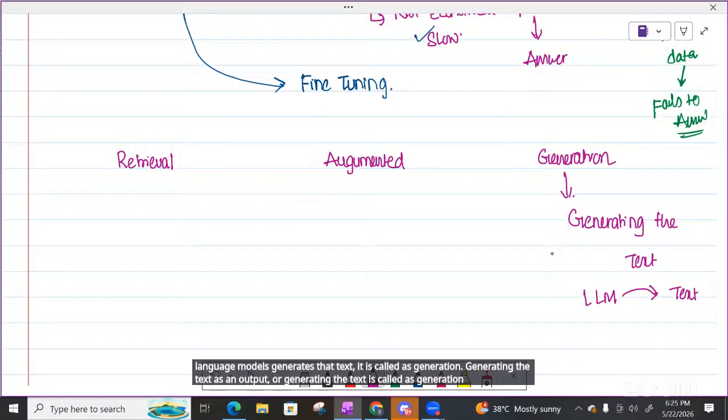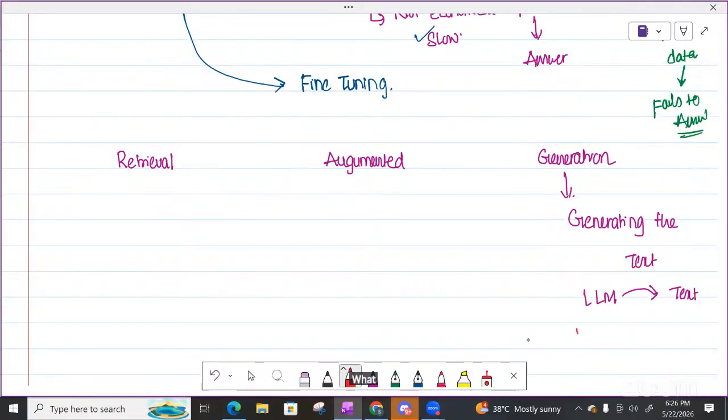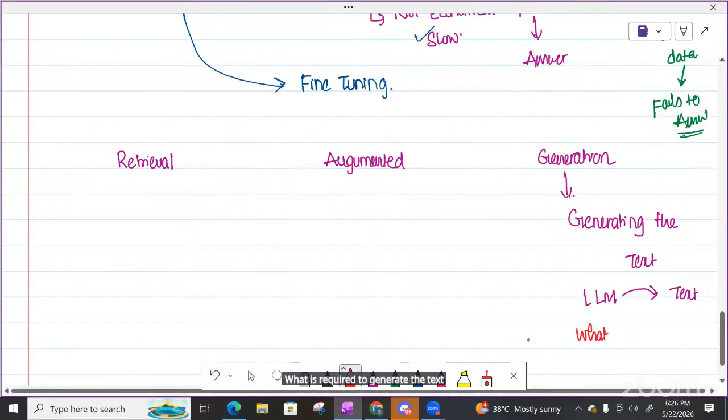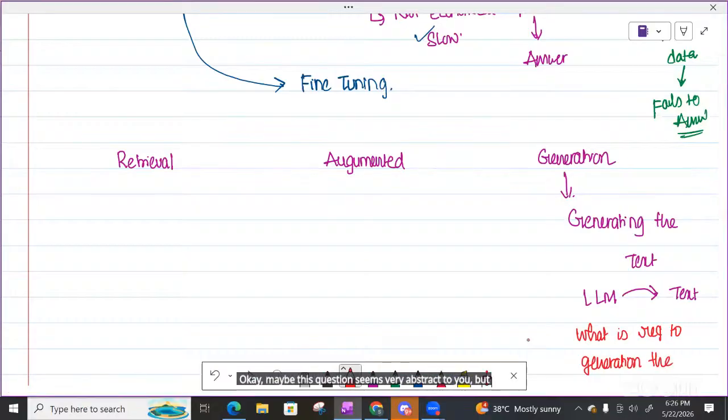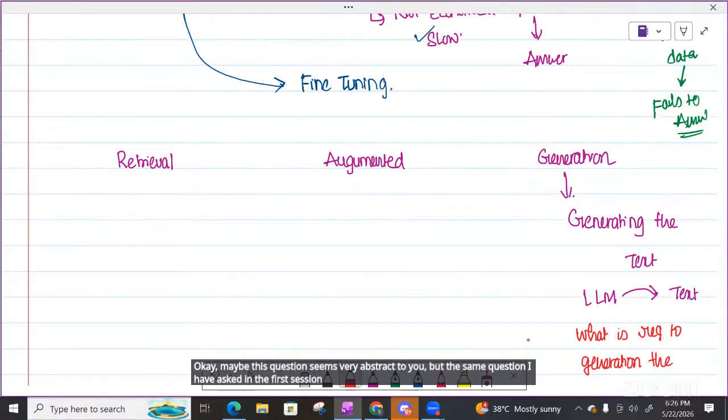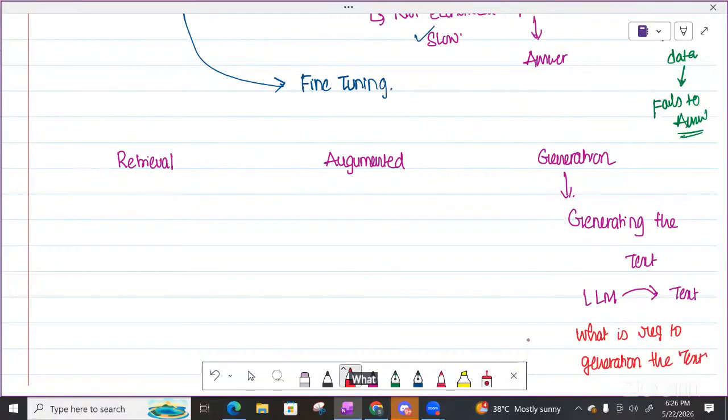Now, to have this generation, what is required? What is required to generate the text? Maybe this question seems very abstract to you, but I asked the same question in the first session also. What is required to generate the text?